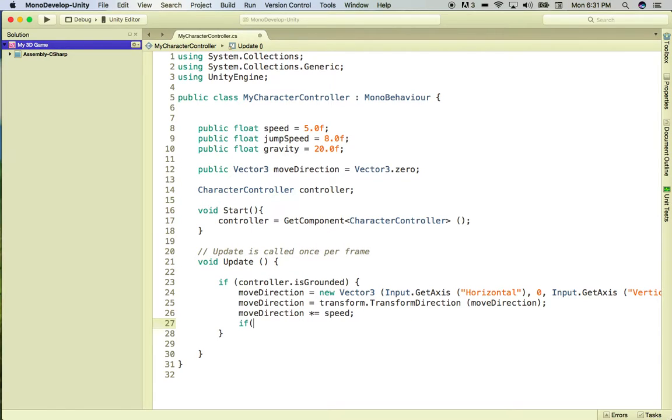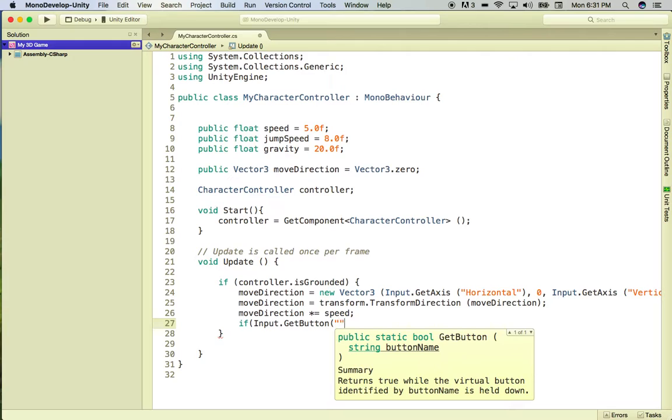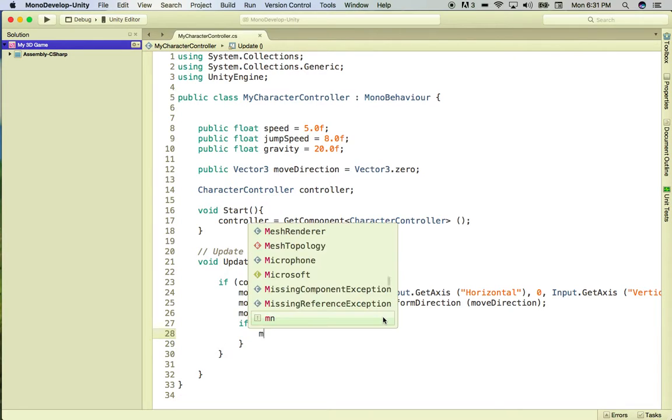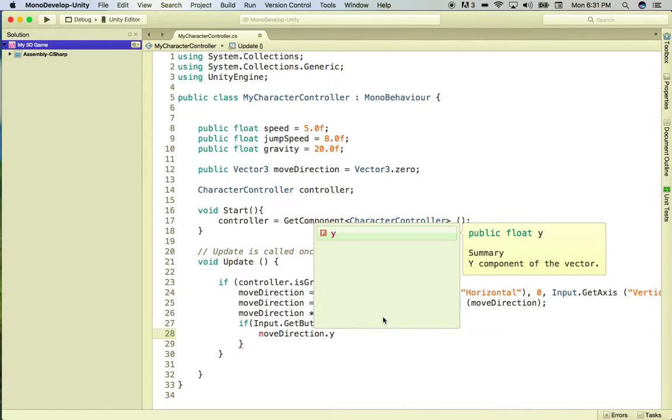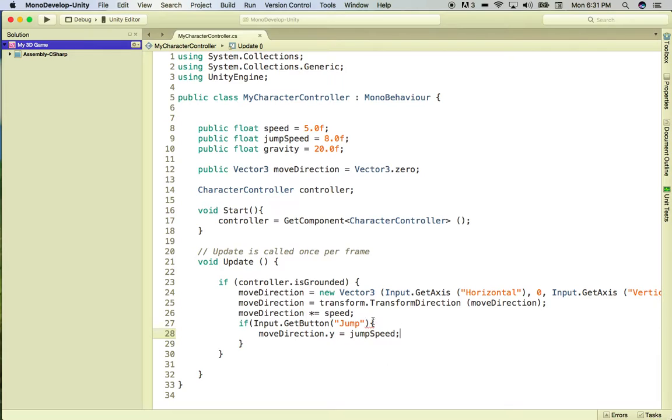And then we're going to have if Input.GetButton jump. So if we press the jump button and we are on the ground, we can say moveDirection.y is equal to jumpSpeed, like that. I forgot parentheses there.